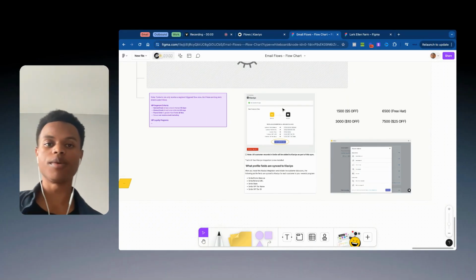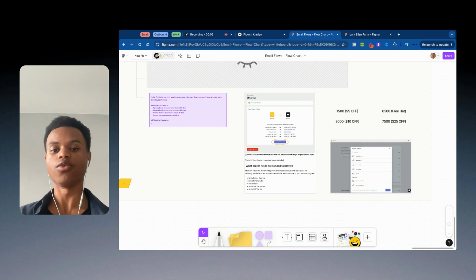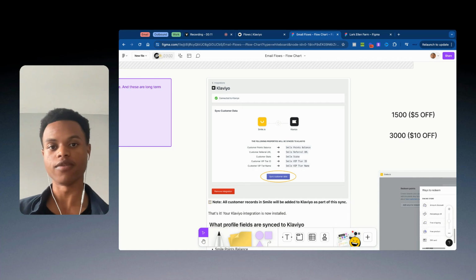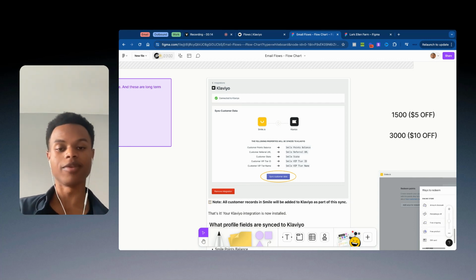All right, so always remember that you can use any type of other loyalty program. This one in particular, Smile, has allowed us to easily integrate with Klaviyo and create these flows in different segments that allow us to remarket to our actual audience.